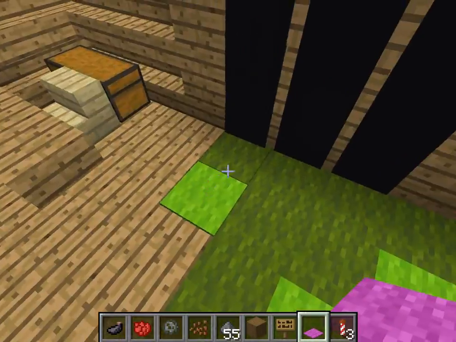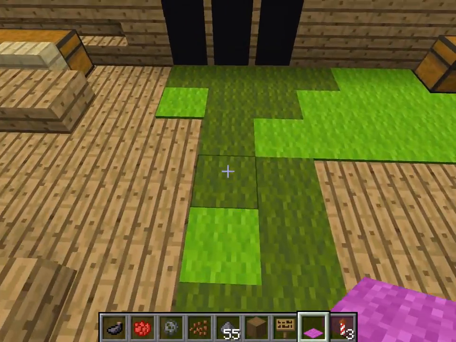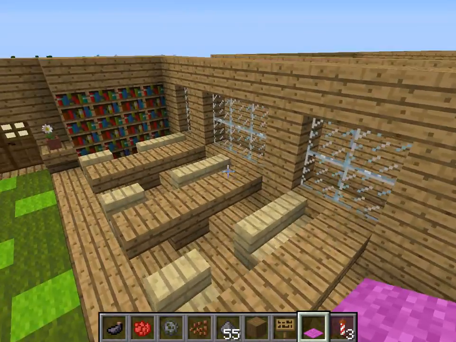I also added the carpet for that reason. Try some different patterns of carpet. It really helps to bring it out. It brings out the theme really well.